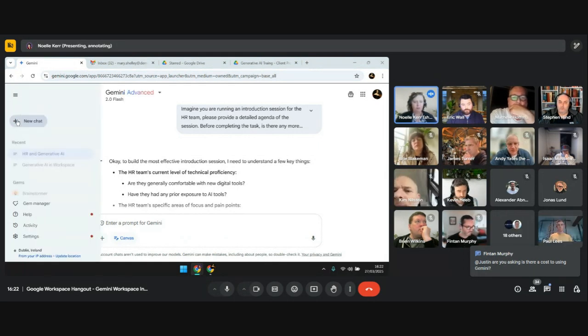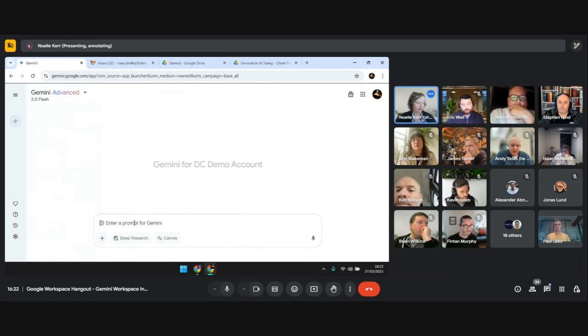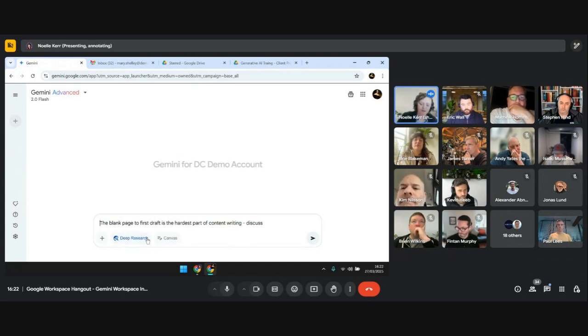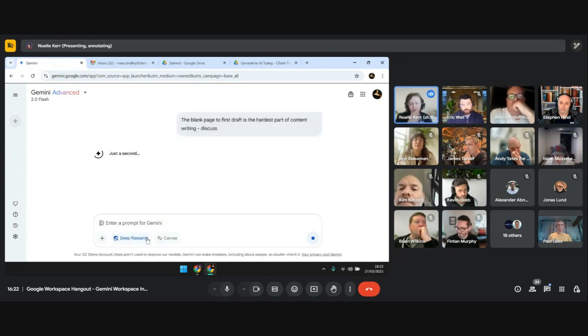I'm going to start a new chat, and I'm going to give deep research a little something to do. So I've just added in a little prompt for it here. The blank page, the first draft, is the hardest part of content writing. Discuss. And I'm going to access deep research and turn this on, and it's going to begin starting to work.